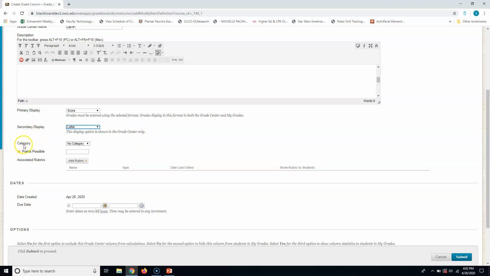You can assign a category to this. If I want to assign this a category, for example, I could assign this the assignment category. We'll talk a little bit more later about categories. You are required to put a points possible for any assignment or any Grade Center column you create. If you want an extra credit column, you can use a points possible of 0. I'm going to make this one worth 10 points. If you grade with rubrics, you can add a rubric that was created in Blackboard to use for grading this assignment, even though it wasn't completed in Blackboard.